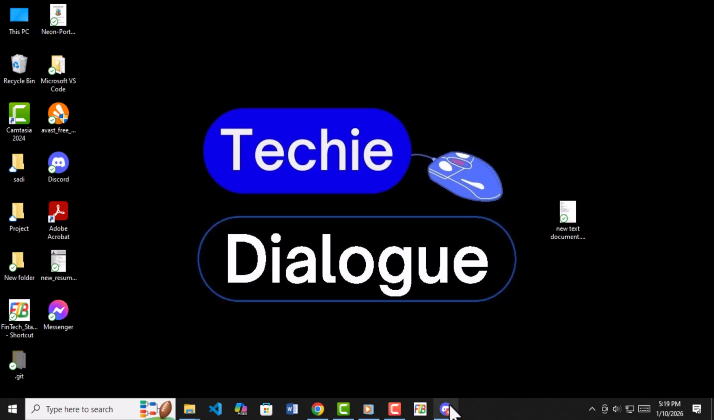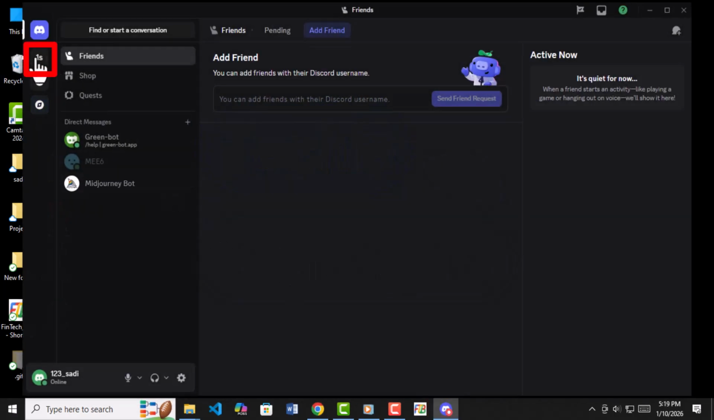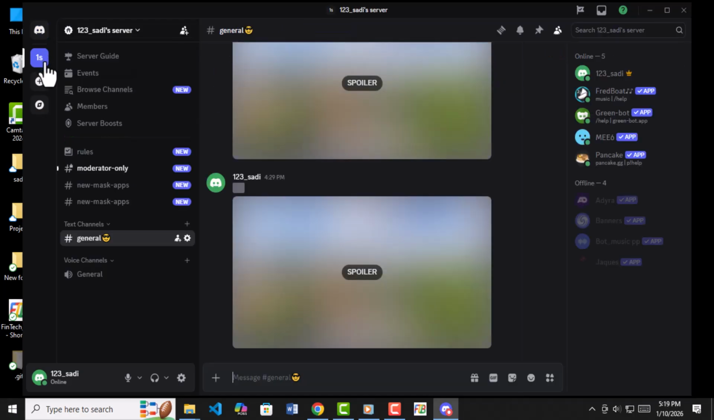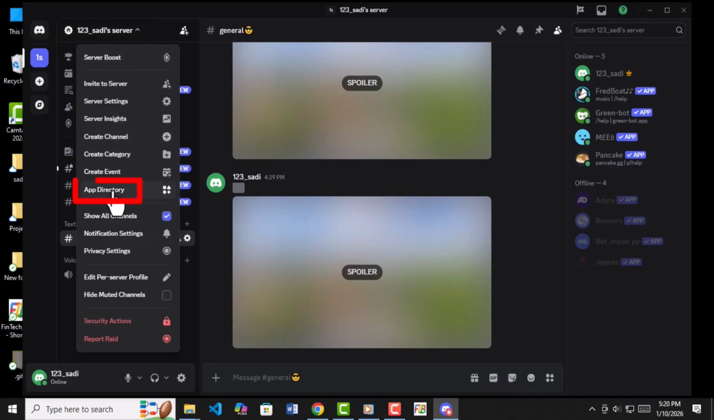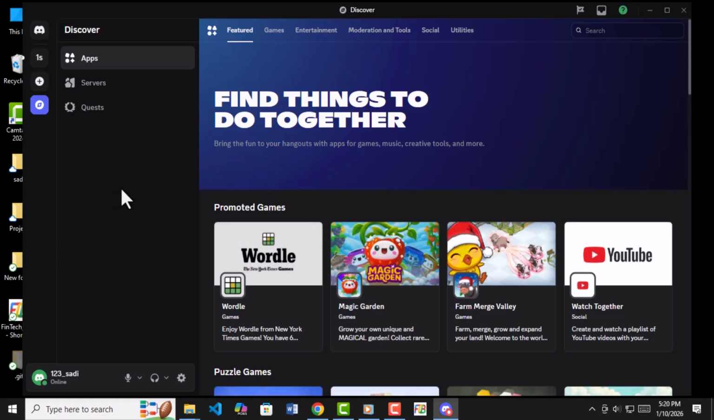Step 1. Open Discord and click the server name at the top of the screen where you want to add a Tupperbox. You must be the server owner or have the required permissions to add bots. Step 2. Scroll down, click App Directory. This section lets you browse and add official Discord apps and bots.